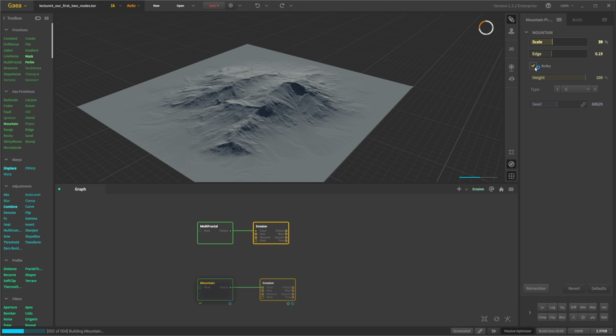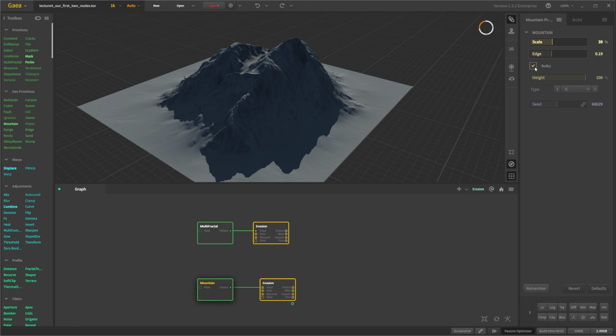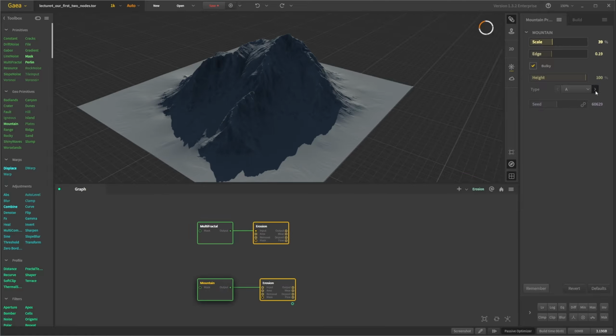Let's apply bulky, making the mountain a lot more bulkier. Height 100% will work fine. The type has several algorithms, 4 different ones for creating the shape. These aren't described in the documentation, so it's impossible to know which algorithm they use, but they are slightly different. You can have a look.